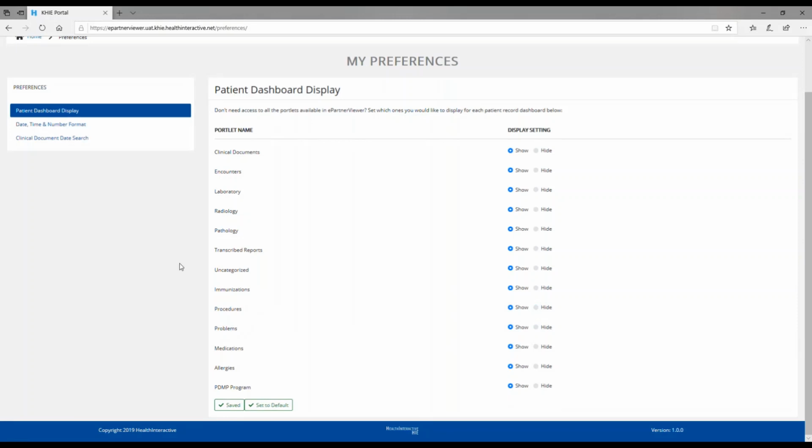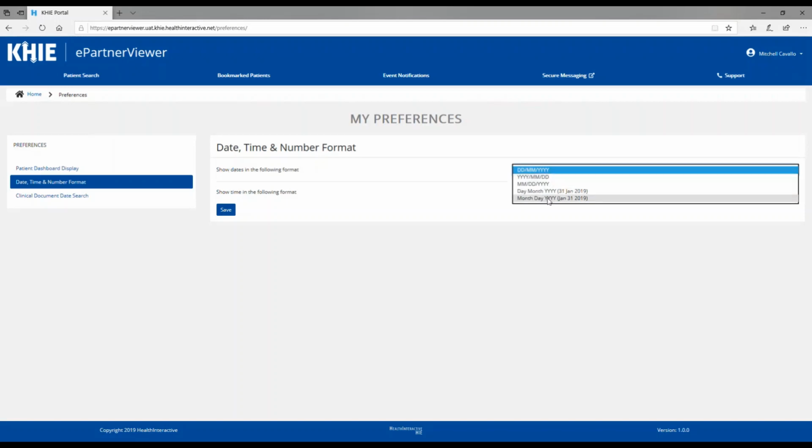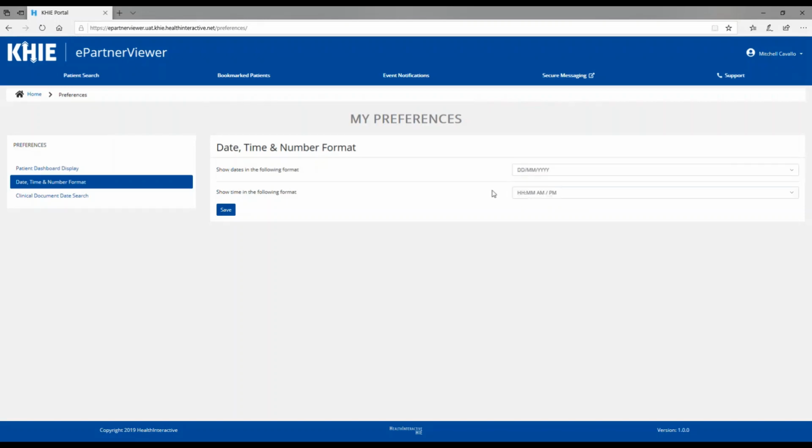Users can also go to Date, Time, and Number format to control how dates and times are displayed in the ePartnerViewer. To change formats, users should go to the Show Dates in the Following Format dropdown and select from one of the date formats in the dropdown. To change times, users should go to the Show Time in the Following Format dropdown and select one of the time formats. Users should always select Save when making changes to their preferences. The Save button will become green to confirm the changes have been saved.